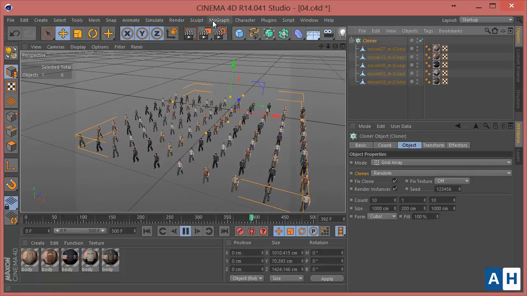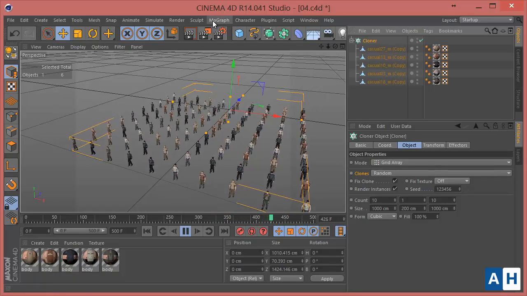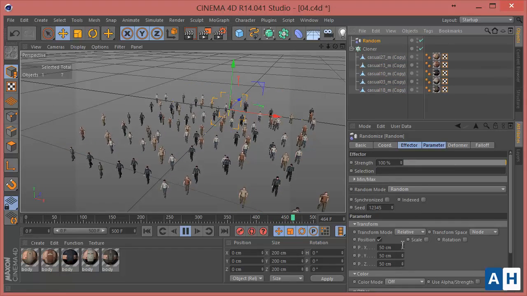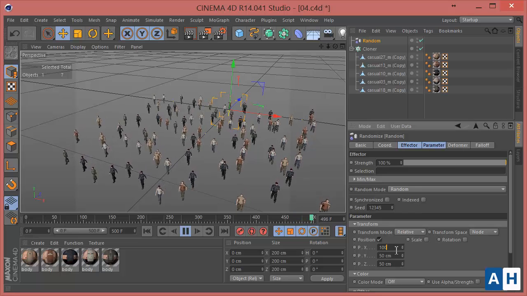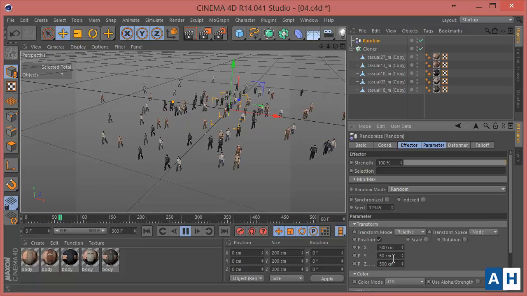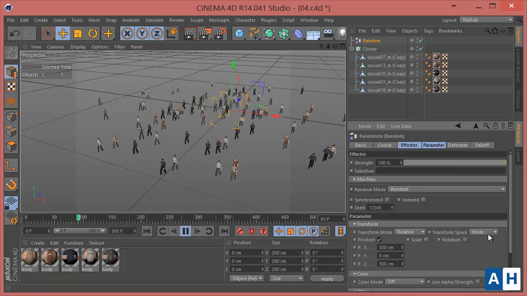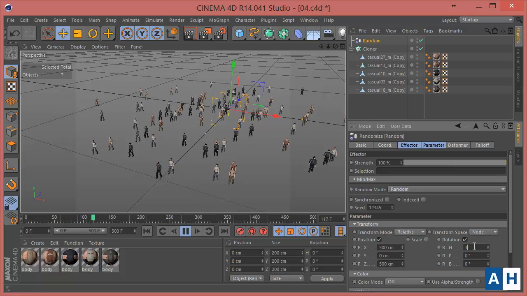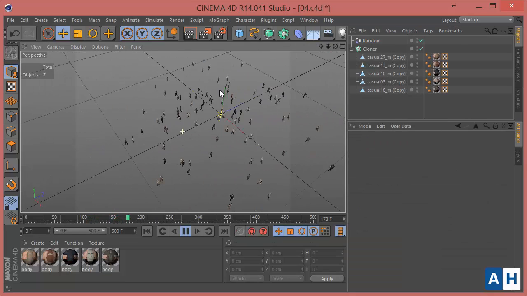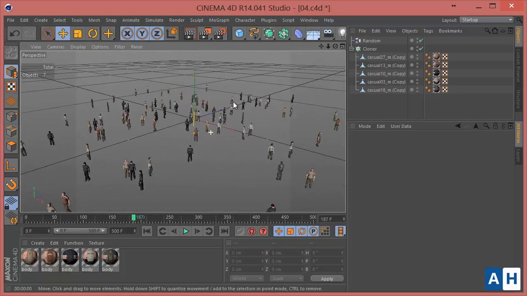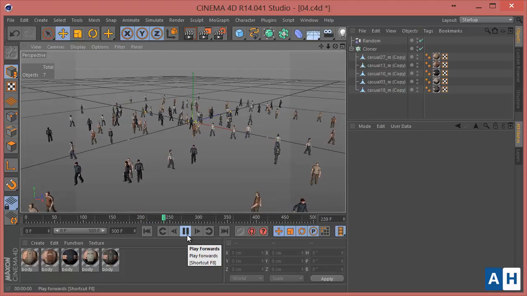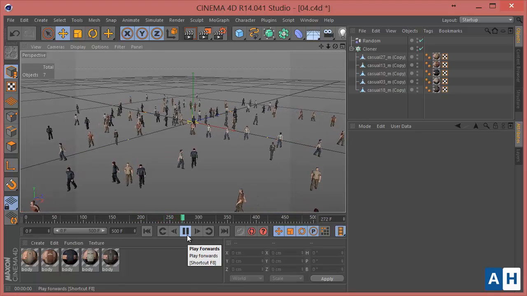So to get the feeling of the crowd, we just need to add a random effector. So add a random effector, maybe crank the X and Z up, and set the Y to 0, and add a rotation with a 360 on the heading, and now boom, wow, that's amazing. So now we have a crowd simulation in Cinema done in nearly 5 minutes.